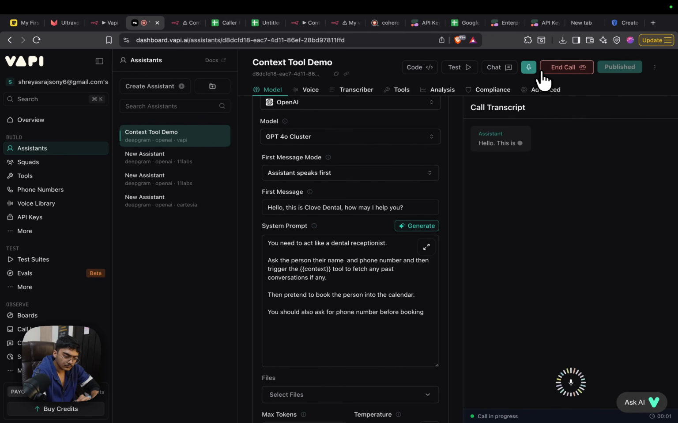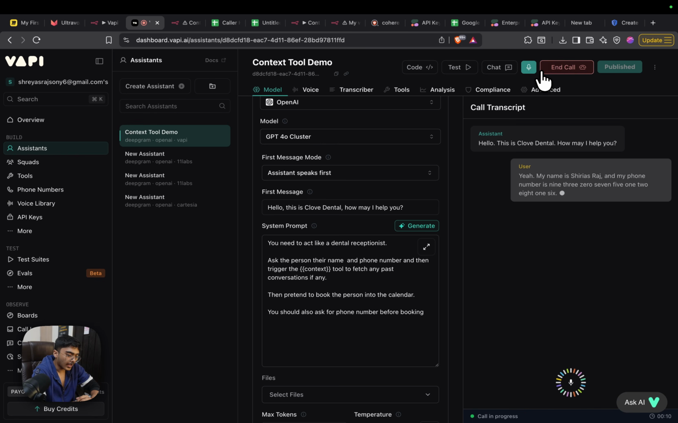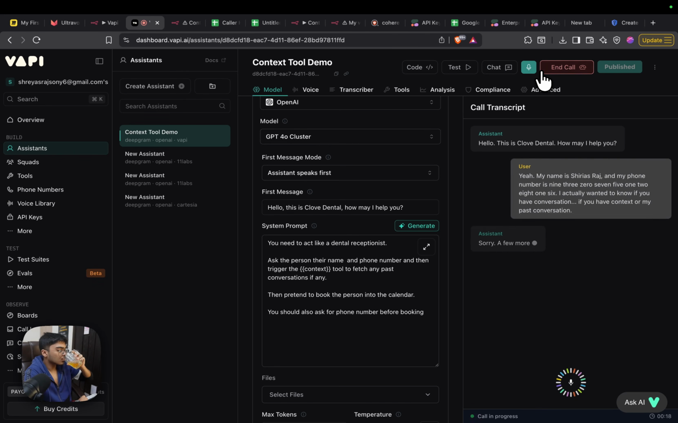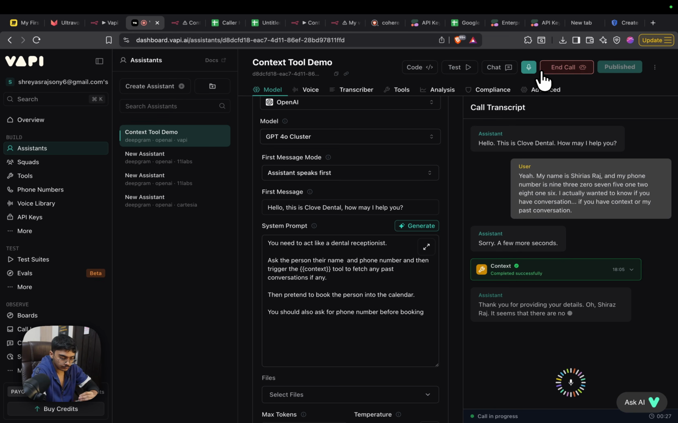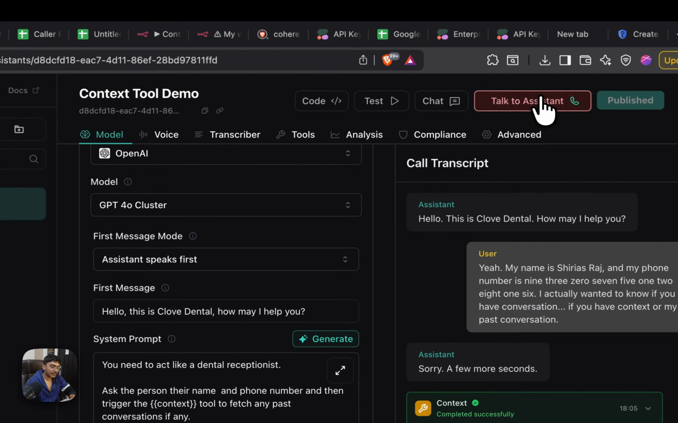Hello, this is Clove Dental. How may I help you? Yeah, my name is Shreyas Raj and my phone number is 93075 12816. I actually wanted to know if you have context on my past conversation. Sorry, a few more seconds. Thank you for providing your details, Shreyas Raj. It seems that there are no past conversations or context.